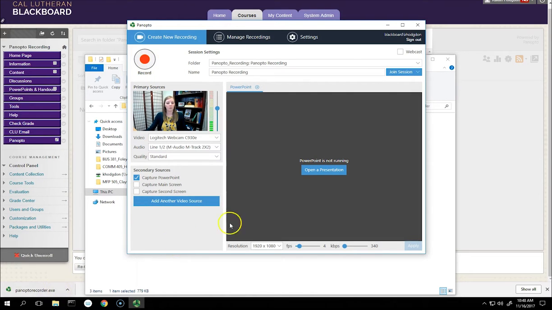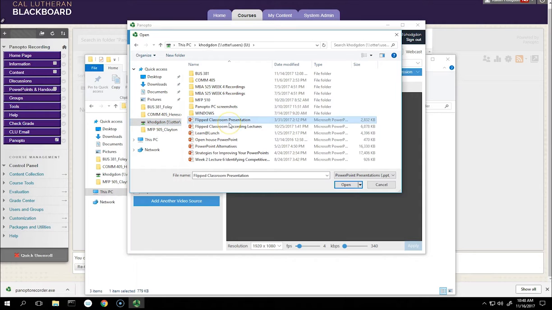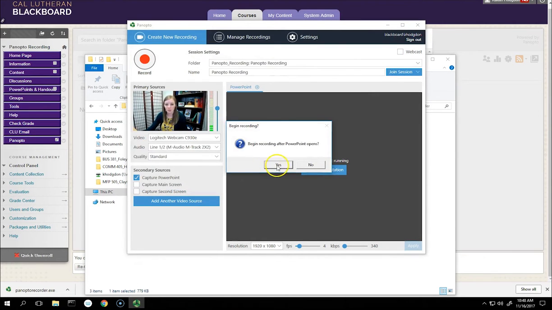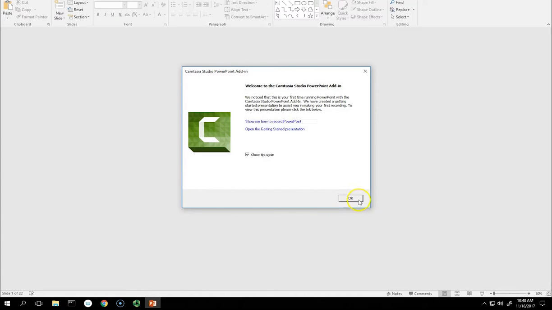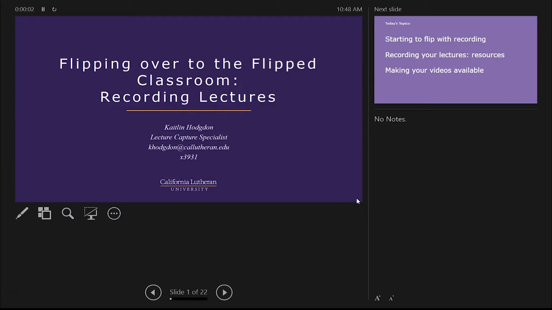So I'm going to open a presentation for PowerPoint from one of my presentations, and it's going to ask me if I want to begin recording after PowerPoint opens. This is a pretty good way to do it, in that you can open up PowerPoint and Panopto will automatically start recording. So I'm going to say yes, and we don't need to worry about that, that's something separate. And now Panopto is recording.